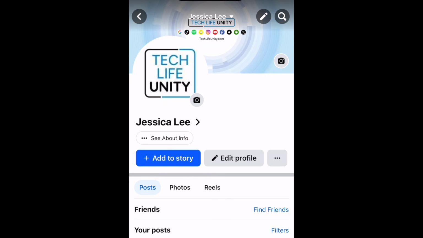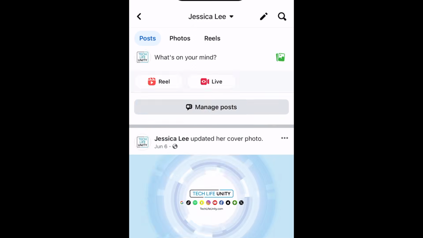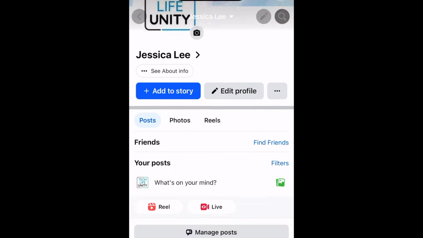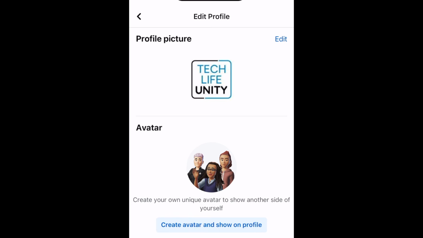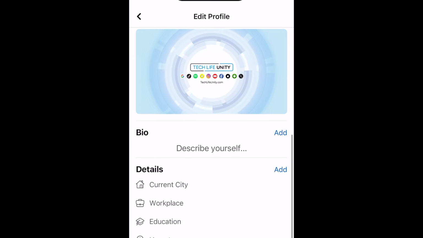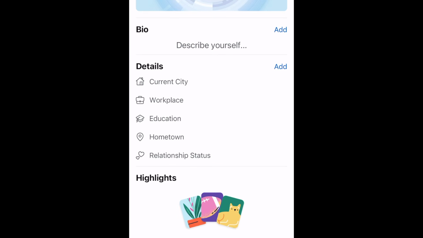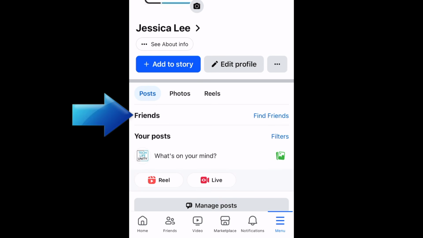Here you'll find your own profile page with your information and posts. If you'd like to update your profile with a new photo or information, tap Edit Profile. Here you can edit your profile image, avatar, cover photo, bio, and personal details like where you live, where you work, or your relationship status. If you've added any friends already, you'll also see some of your friends listed on your profile.